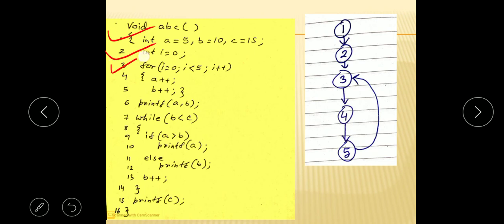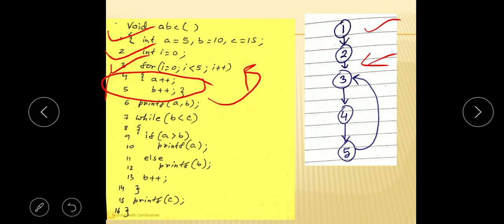So from 1 to 2 there is an edge, after that 2 to 3 there is another edge. Now it is a for loop at 3, and 4 and 5 are the body of the loop. 4 and 5, this is the body of the for loop. So 3 to 4, 4 to 5, there is no problem. Now see, from 5 it will again go to number 3. Why? Because it is a loop.